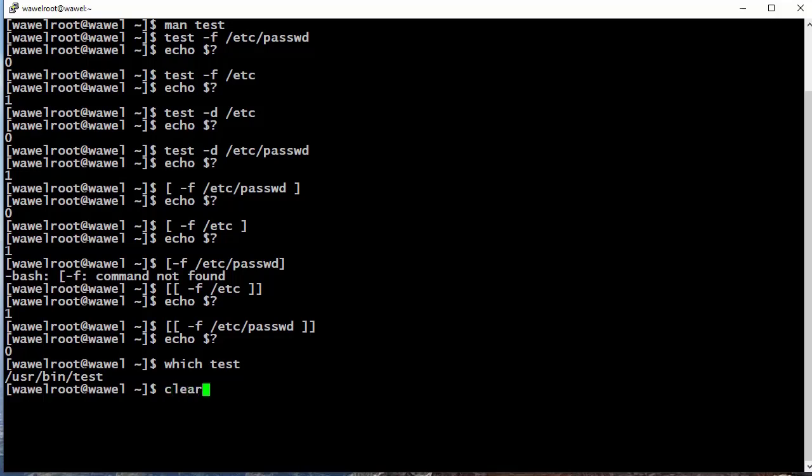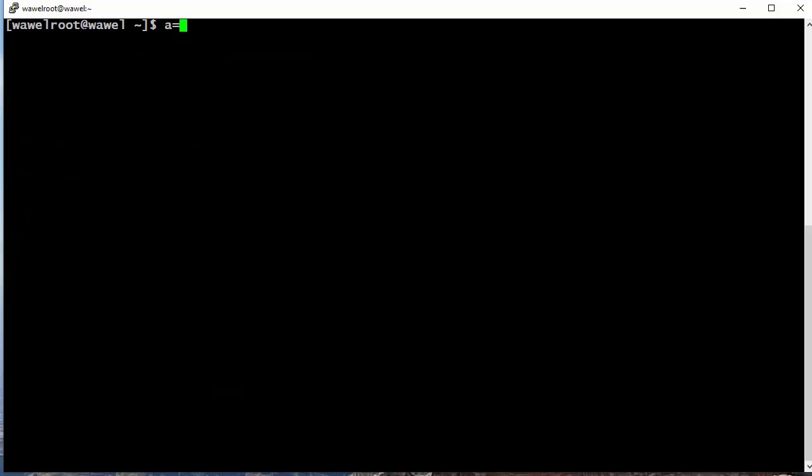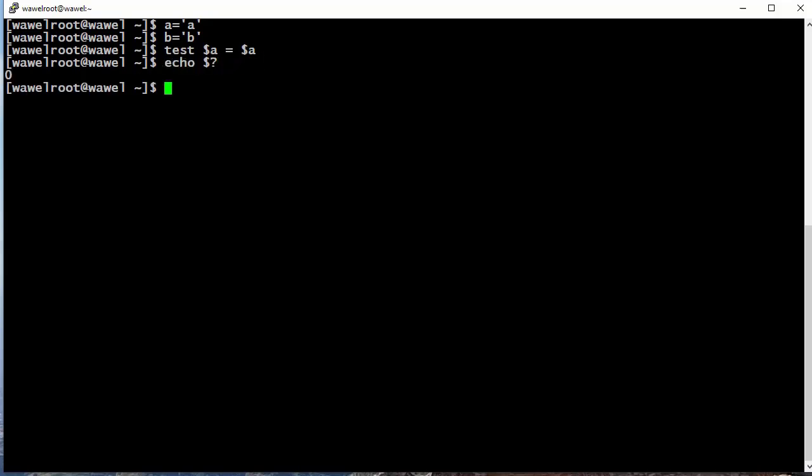Let's show how to compare texts. Here we have a variable a with the value a and variable b with the value b. To check if A is equal to A, I can write test "$a" = "$a". The additional spaces are important, don't skip them. Nothing was displayed, that's good, but we can check the result in $?. 0 means that the values are equal. Is A equal to B? No, they aren't.